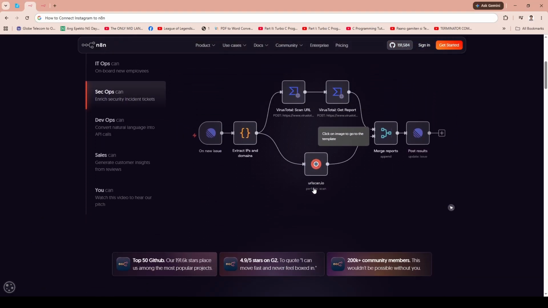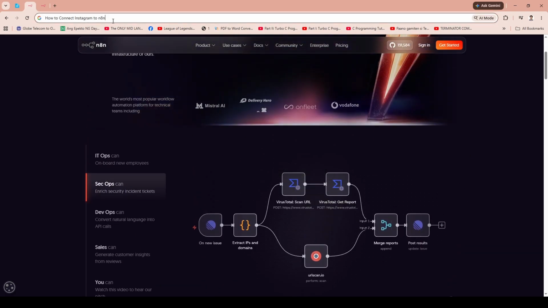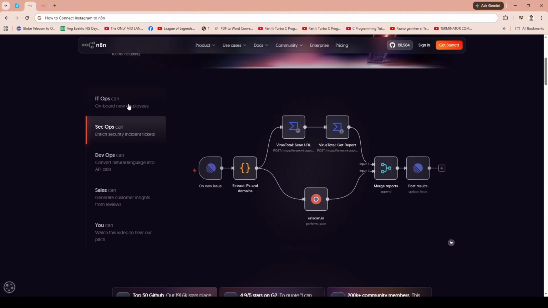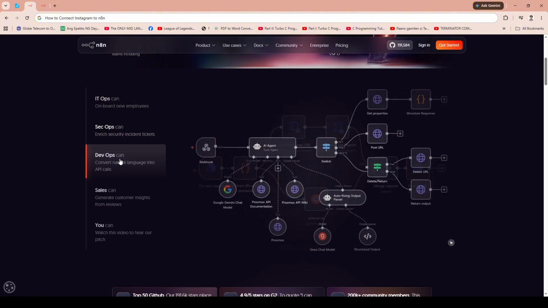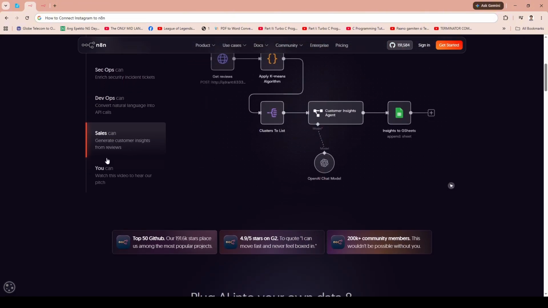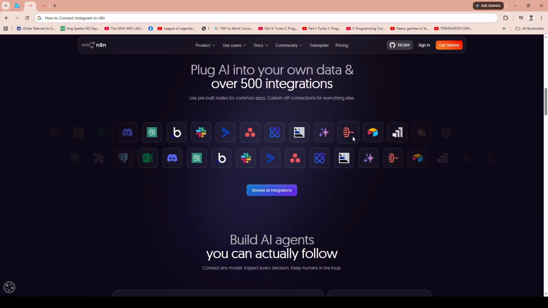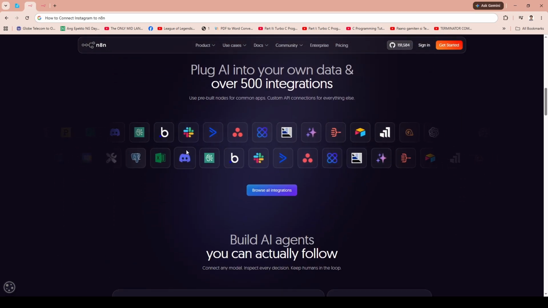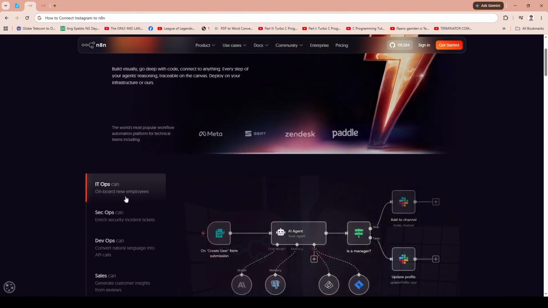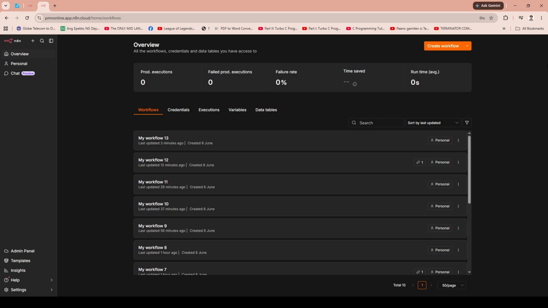In this tutorial, we will learn how to connect Instagram to n8n. If you're someone who wants to automate your social media tasks or streamline your Instagram workflows, then you're in the right place. Today we're diving deep into the steps you need to take to connect Instagram to n8n, making your automation journey smoother and more efficient.